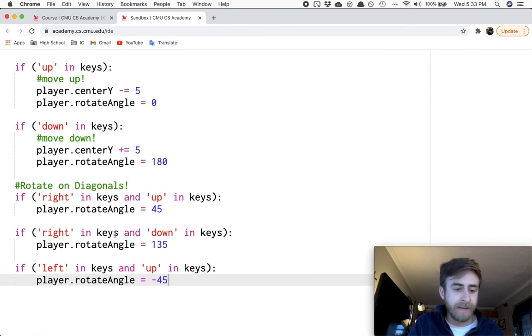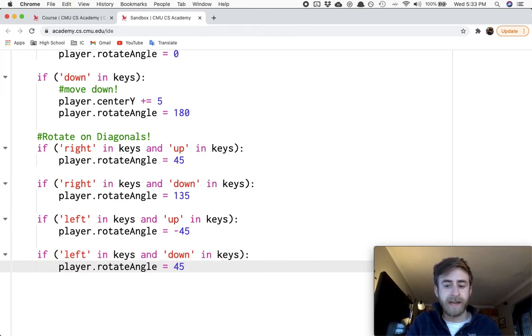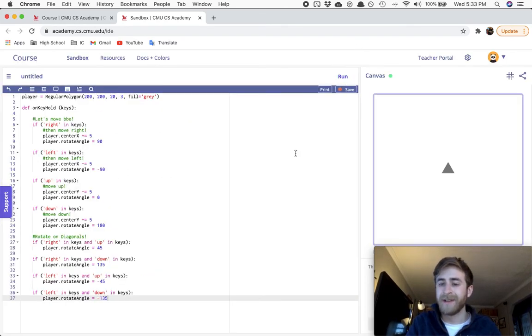And then let's just do the left and down. If left is in your keys and down is in your keys, then we'll set the rotate angle to, I guess I'll just do negative 135, even though whatever, it should be good. So now, up and down, left and right, diagonal, diagonal, diagonal, diagonal. We got a character moving, baby. Look at this thing moving around. Oh, that's so cool and so satisfying.